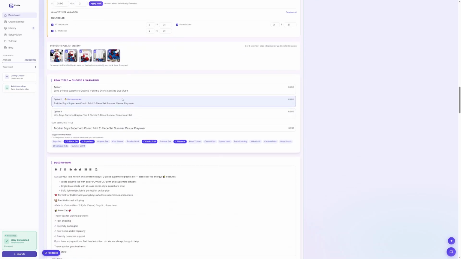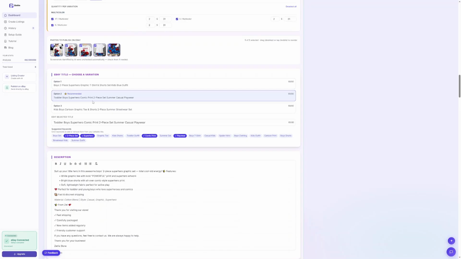Now let's look at the titles. Zetlis generates 3 optimized title options using different keyword combinations. The dark blue keyword tags below each title show exactly which keywords were used. Choose the title you like best or edit it however you want. Remember that eBay allows a maximum of 80 characters. If you exceed the limit, Zetlis will display a warning in red.